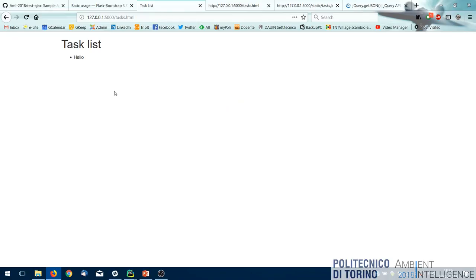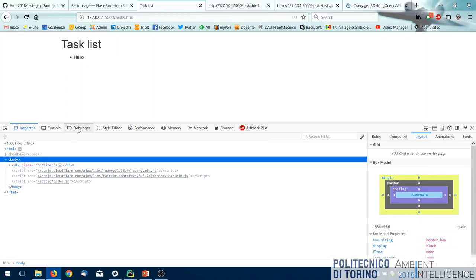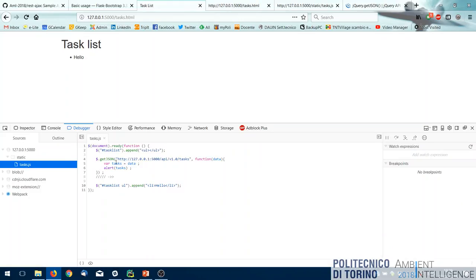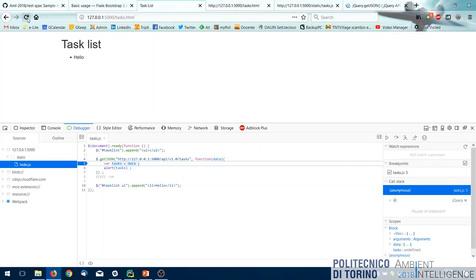We can see better what happens in the debugger. In the debugger, I can see that task.js, I can set a breakpoint here. So I pulled up the JavaScript that was loaded and I set a breakpoint in the callback function of the getJSON. So this callback, with this breakpoint, will stop when the response from the server comes back, so that we can have a look at this object interactively. So we load the page. Okay, and the debugger stopped everything here.